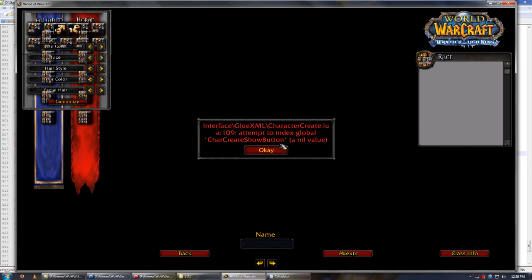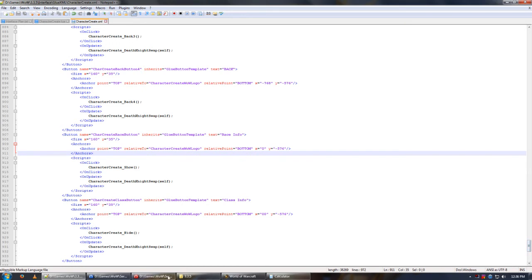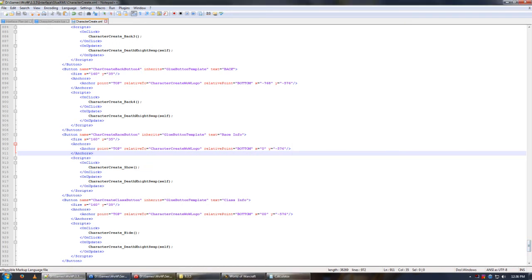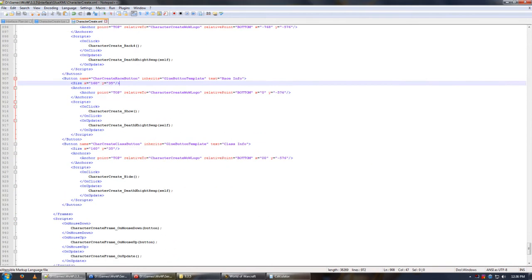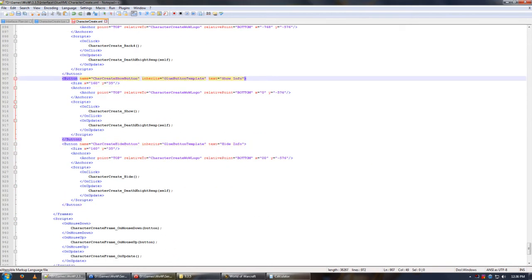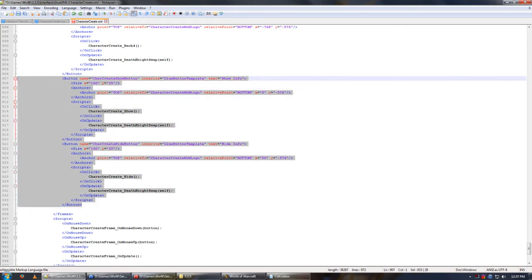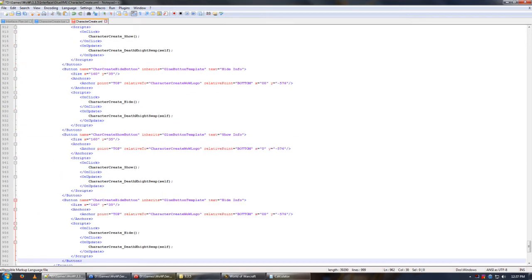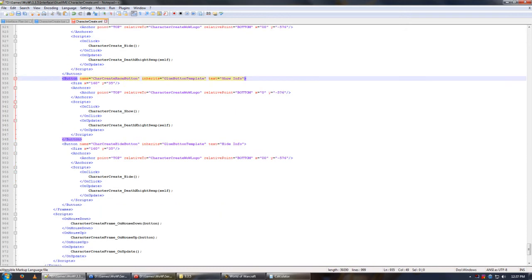I don't think there's anything called just race button and class button, so I don't think that'll clash. Either way, we'll find out by just doing this. 109, char create show button. Where did I mess that up? What? That button does exist. Don't tell me I changed them without even... I did! I'm an idiot. I didn't even paste them first. I just cut and paste and then I forgot to actually edit it.